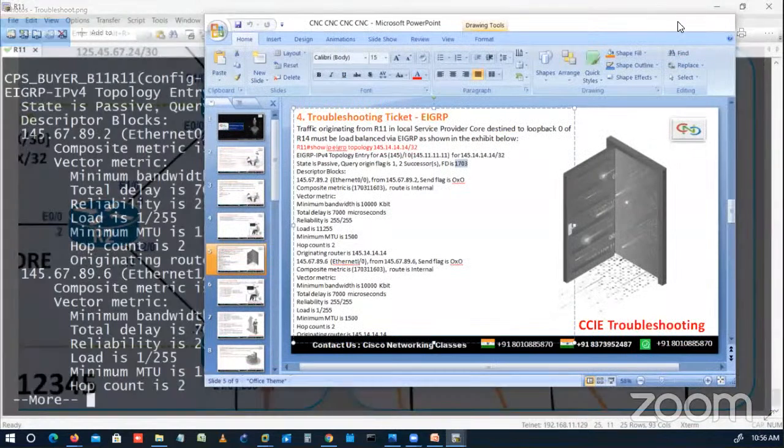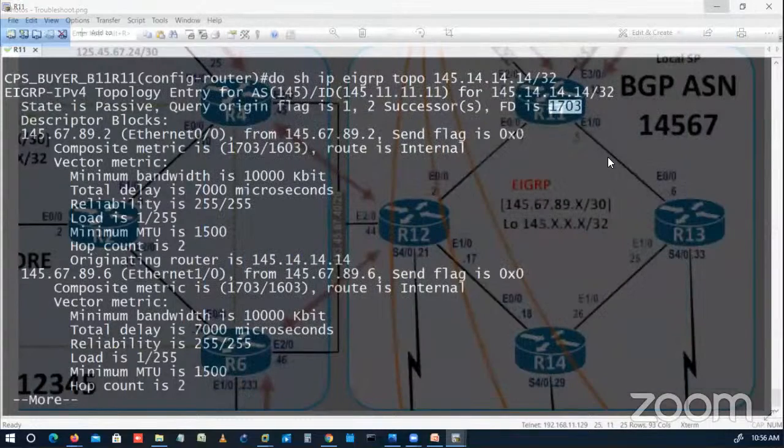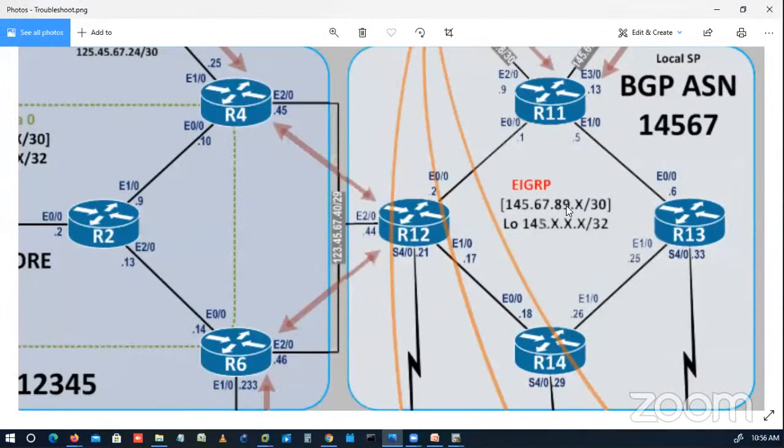Okay. So guys, just tell me, any doubt in this ticket? If you have any doubt, just tell me. Deepak, Shivam, any doubt? Amit, any doubt? Shambhu, any doubt?